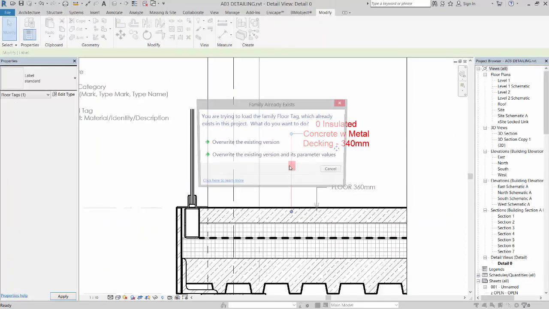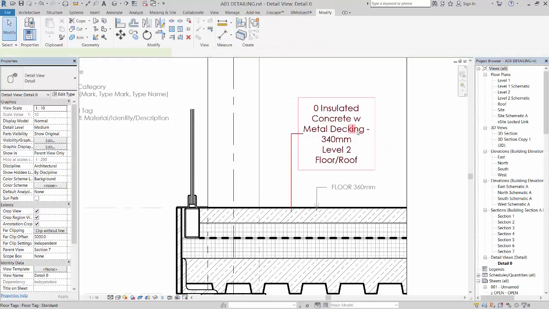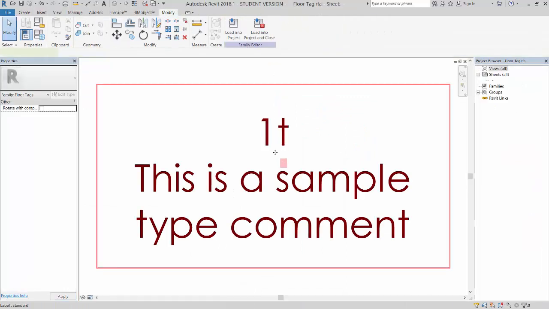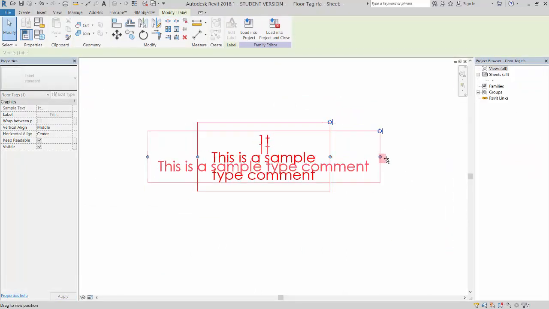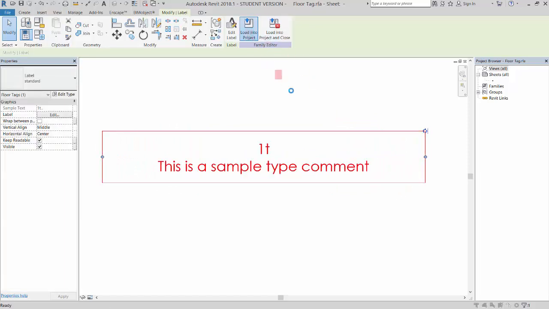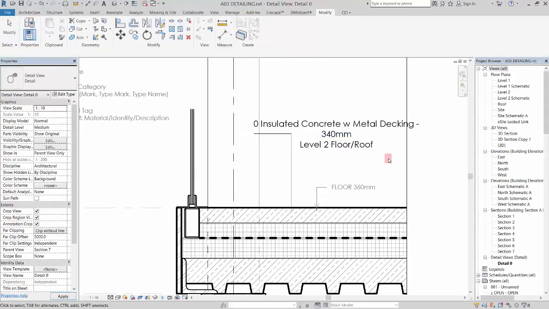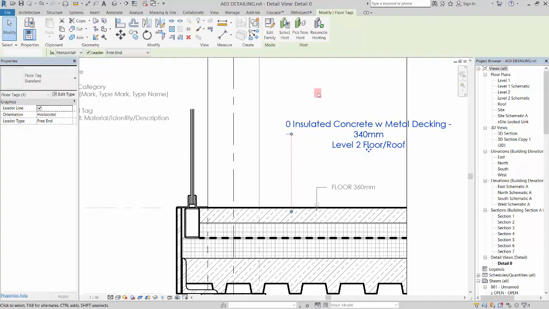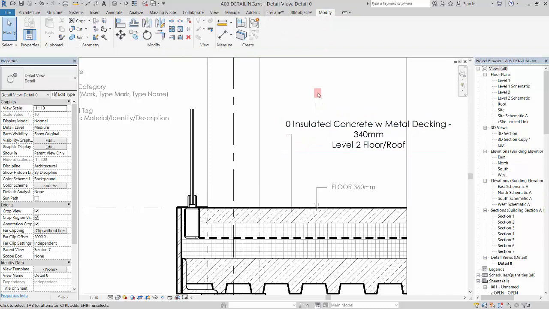I can load that into project, overwrite the existing version, and now we have both of those right in there. You see level 2 floor roof, and if I go back and edit that family, I can pick this text box and make it larger, right? And then if I load that back into project, overwrite the existing version, it'll clink that guy out, and I would have to adjust where that text was, and then where this little guy pulls out, and all that kind of stuff. But you can go in and adjust all of that, and control what information it's showing from that object. Okay.